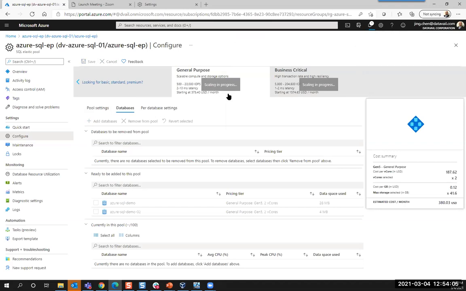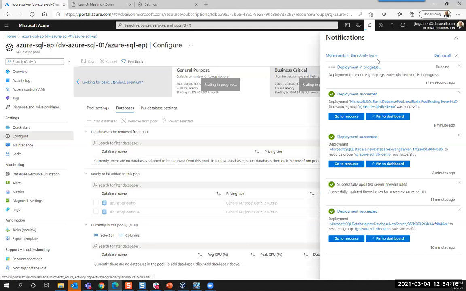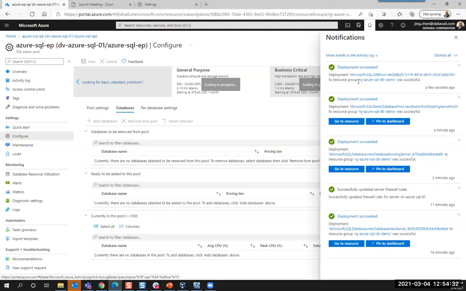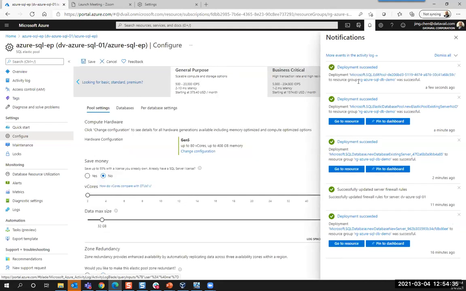It's doing some scaling in the background. If you're wondering where it's up to, just click here. However, it will only show you deployment in progress, but it should complete rather quickly. Give it a few more seconds here. Okay, there we go. It's already complete.